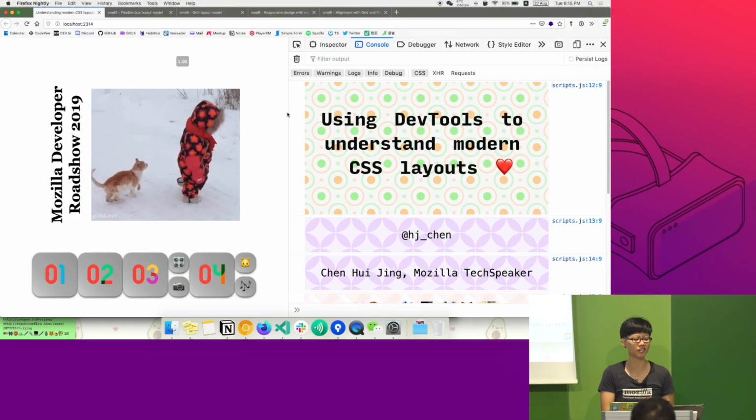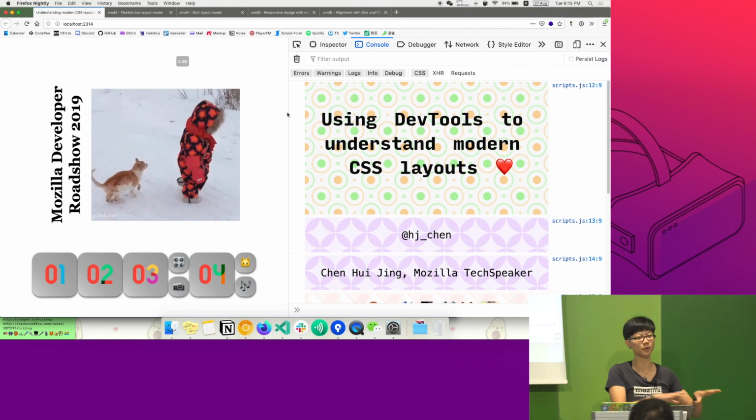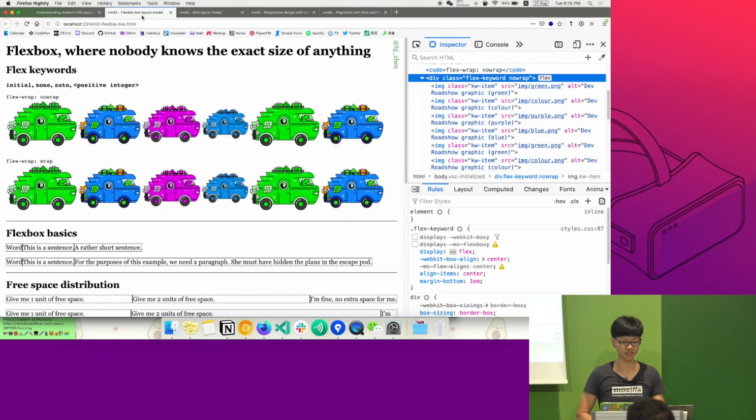So today I'm going to be sharing with all of you some of my favorite things about the Firefox DevTools and how they've helped me better understand some of the more powerful new CSS features and layout techniques. So today we're going to be covering what I consider to be the three cornerstones of modern CSS layouts, which is Flexbox, Grid, and the box alignment properties. So I want to start with the first thing, Flexbox, the layout model where nobody knows the size of anything.